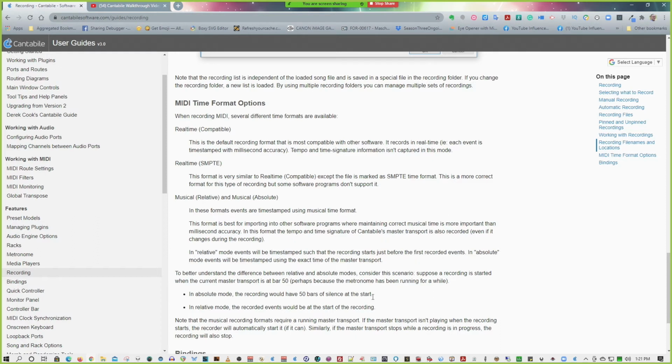So in absolute mode, you'll have 50 bars of silence at the start. If you started when the current master transport was at bar 50, it would include all that silence time, because you've already been running with your metronome when your recording starts, which you might want. But if you want it to start when you hit the record button and ignore the transport start time, then you would use relative mode.